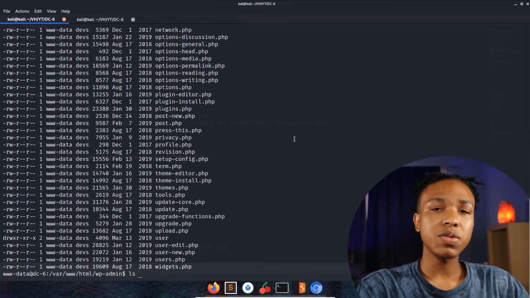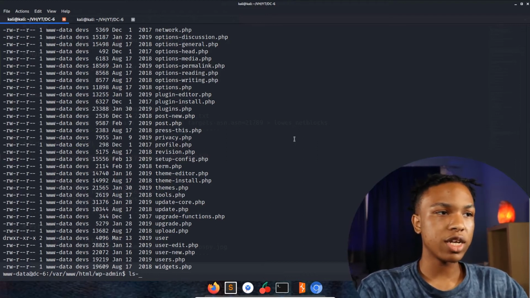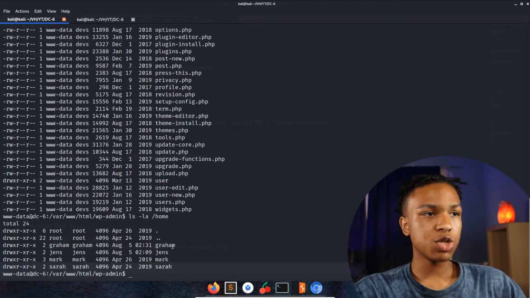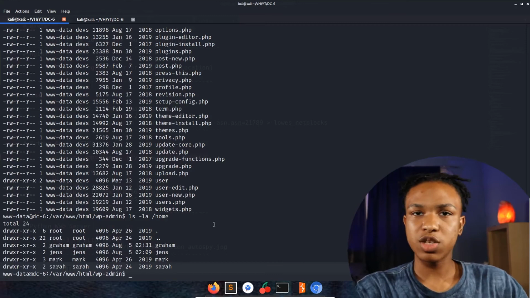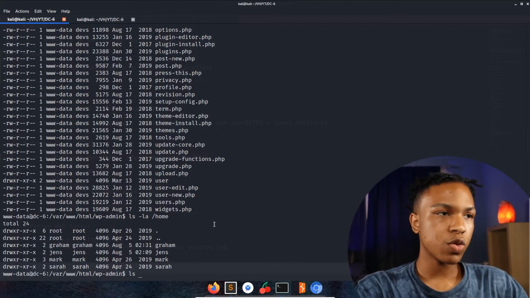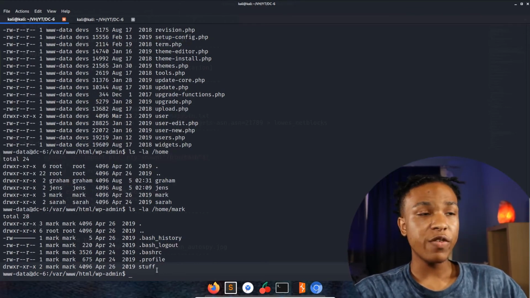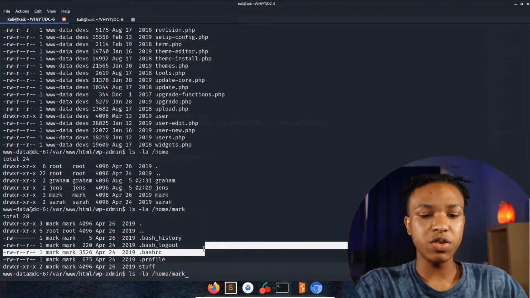So let's go ahead and see what's in the home directory. ls -la /home, there we go. We see the users Graham, Jens, Mark, and Sarah. Let's see what's in Mark's directory because that's who we logged into in WordPress. ls /home/mark, there we go. So now we see a stuff directory in there. Let's see what's in the stuff directory right there.